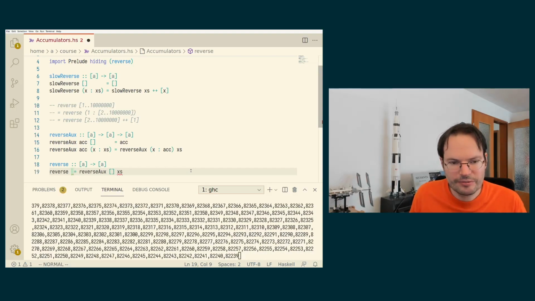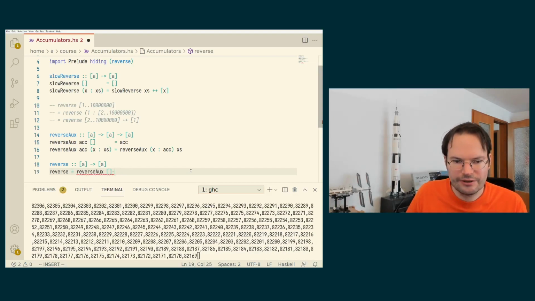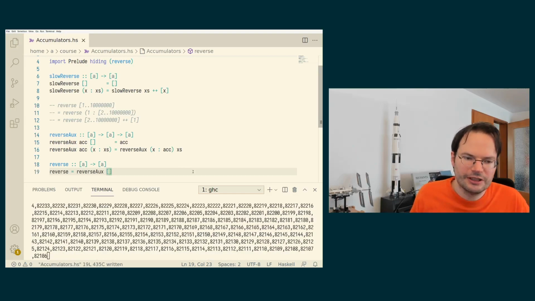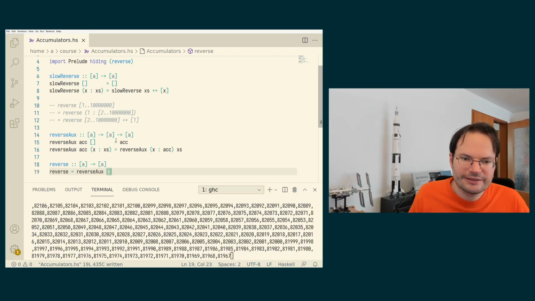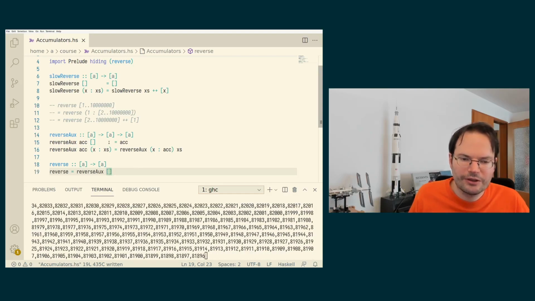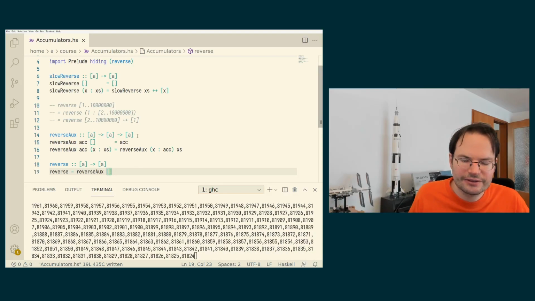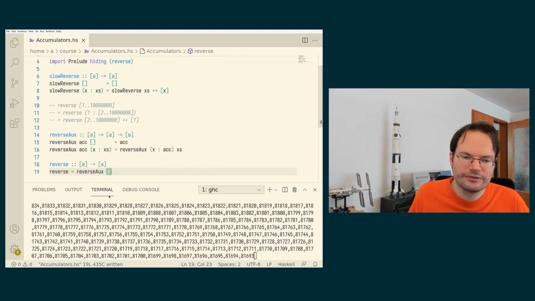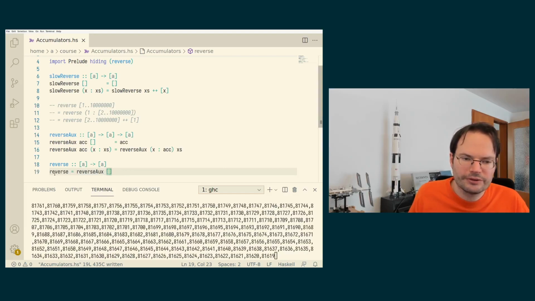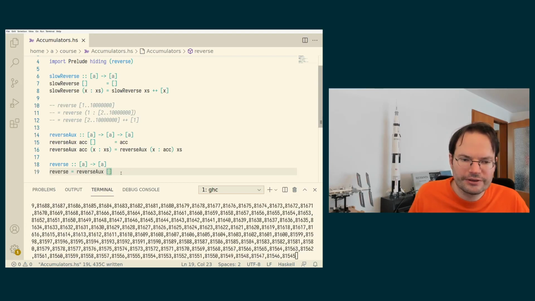we can partially parameterize rather than fill up, because if we look at what's the type of reverseAux applied to the empty list, if we have supplied one argument, it's exactly list of A to list of A. So we can simply say reverse equals reverseAux of the empty list. Whether you put the extra argument there or not does not matter.